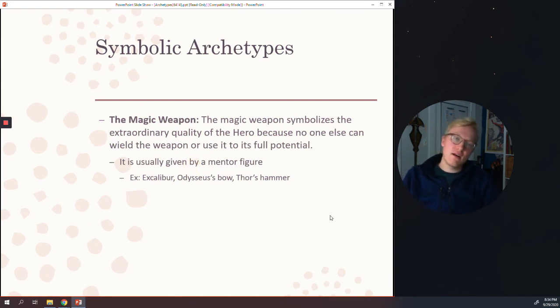All right, another symbolic archetype is the magic weapon. The magic sword of Excalibur, perhaps. The magic weapon symbolizes the extraordinary quality of the hero because no one else can wield the weapon or use it to its full potential. Let's see, can we say the Elder Wand for this one? Odysseus's bow, Thor's hammer. Thor is literally the only one who is worthy enough to wield his hammer. By the rules stated in the Thor movie, whosoever is worthy can wield the mighty weapon of Mjolnir, right?